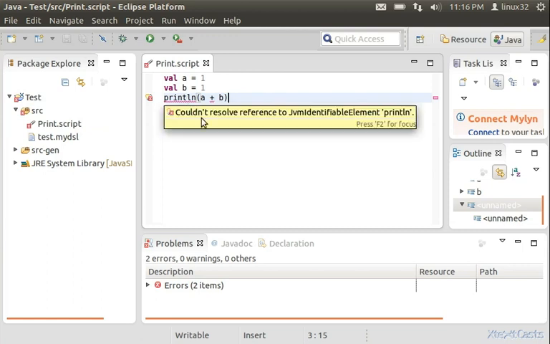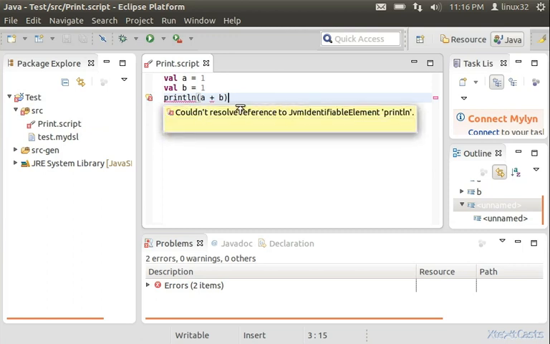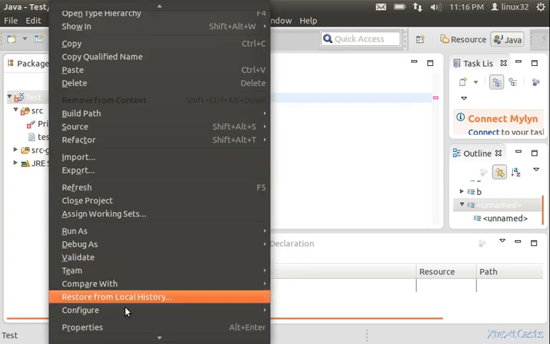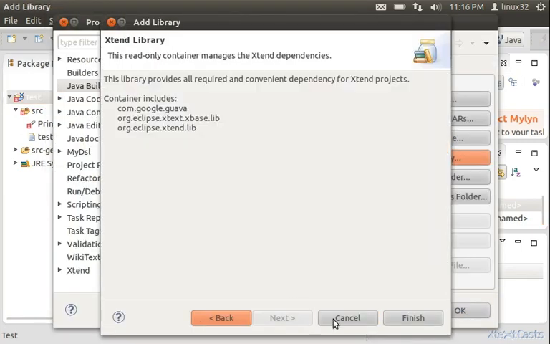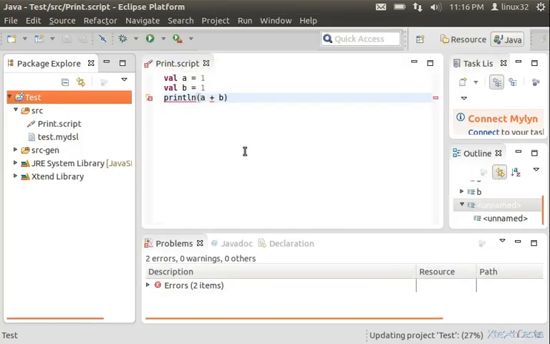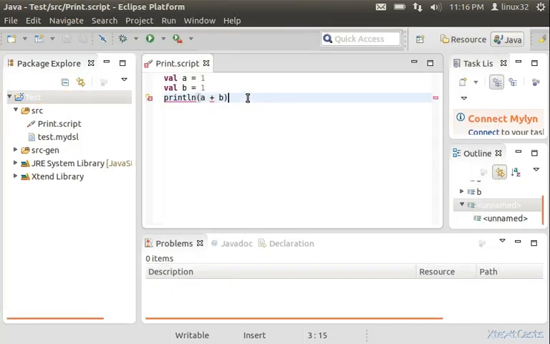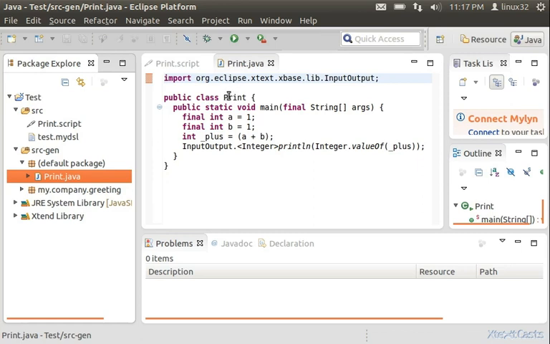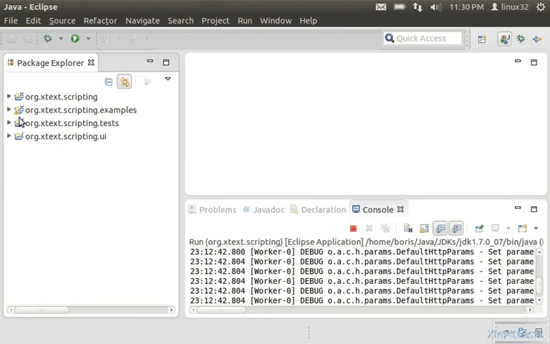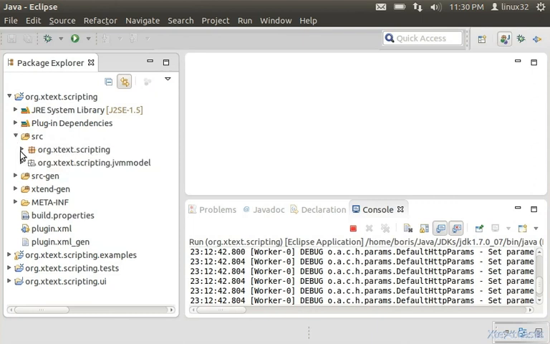And if you have such errors in your Xbase expressions, this means you are missing Xtext libraries within your class path. So let's add it. And now our script gets compiled, and we can see the source code. This is a simple class named after our script with a single main method and our code within the main method. Let's see how the scripting language is implemented.